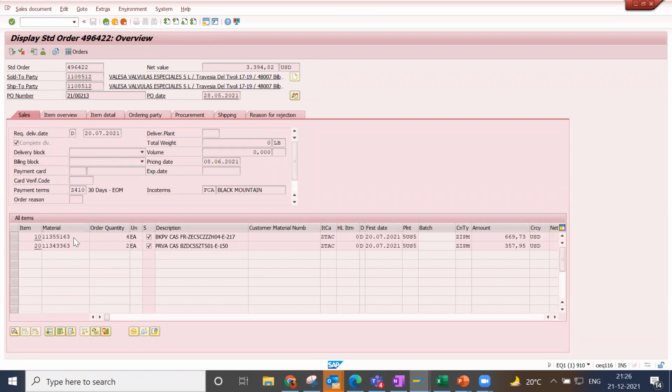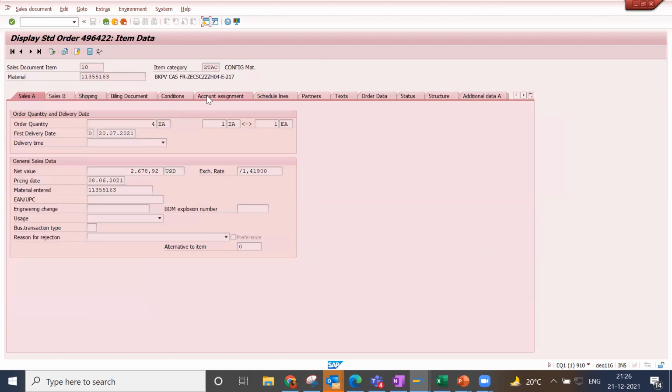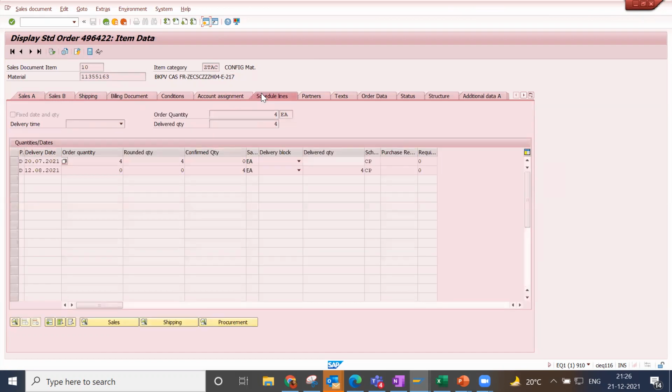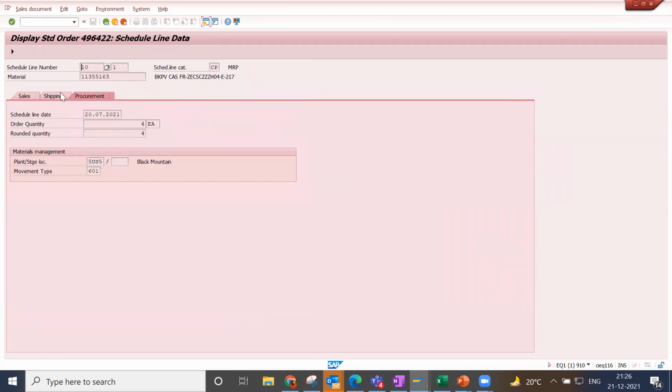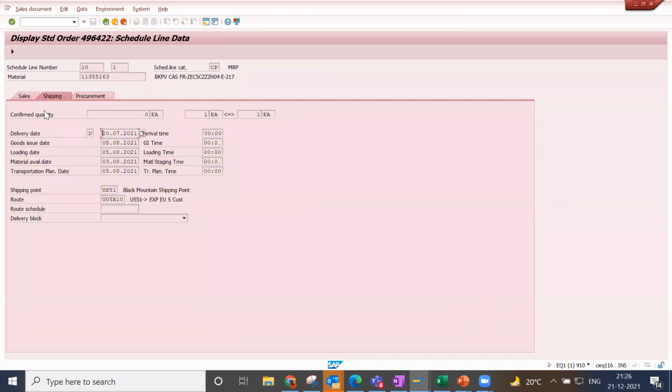If you look here, if we double click on the line item, you can see the complete data. If I open the schedule lines data, you have the option of procurement here. Under shipping, you can see the delivery dates, goods issue date, and material availability. All this data is directly copied from the material master.